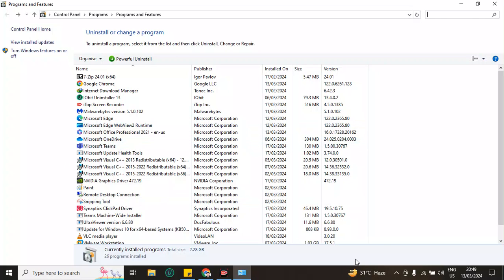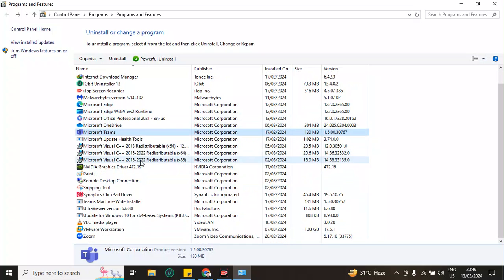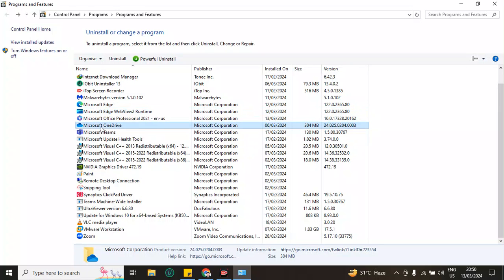Okay. Second, you have to find CCleaner here. If you find the CCleaner application, you must right click on that specific application and uninstall it. I don't have CCleaner here, that's why I'm not showing you. But if you find the CCleaner application in this list, then you have to uninstall that software.